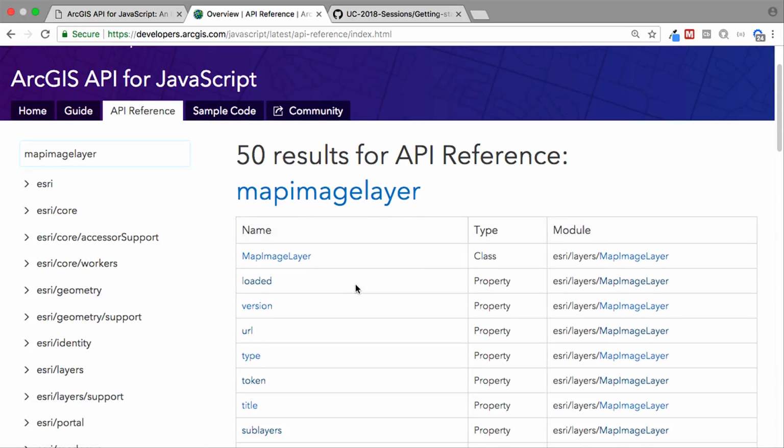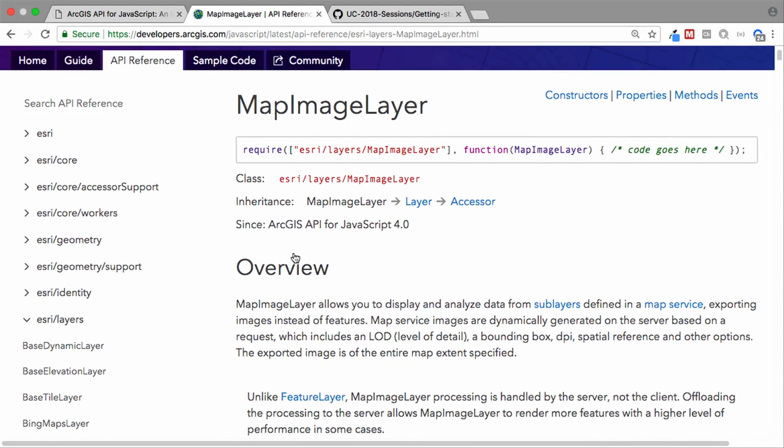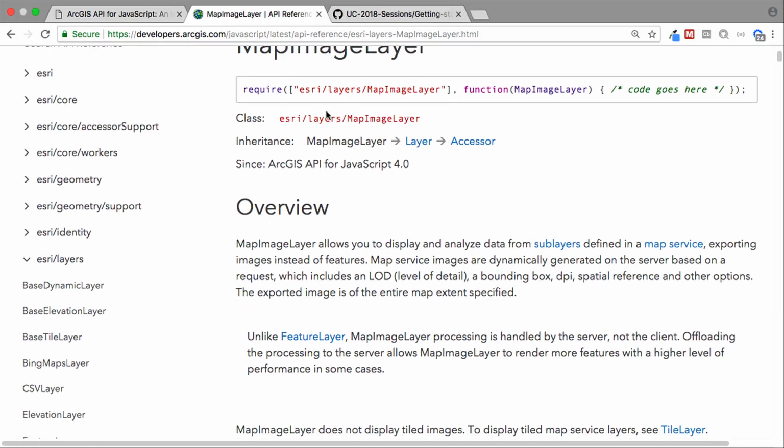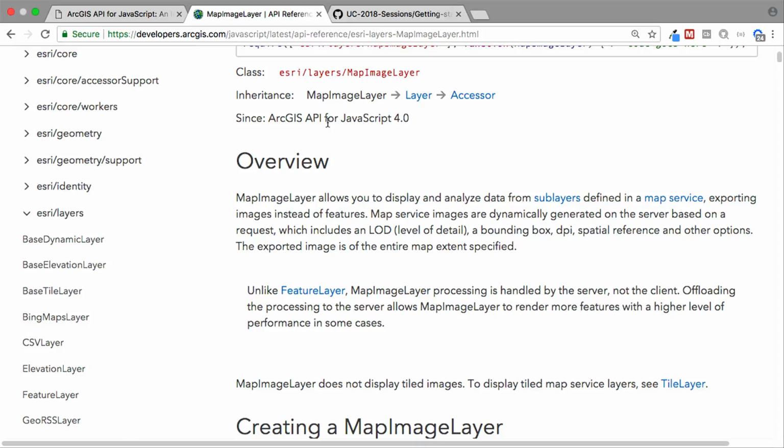So the very top one we know is this map image layer class. I can click on this. It's going to go ahead and tell me the syntax for requiring it, which class, with the actual class name, inheritance, and a good description.